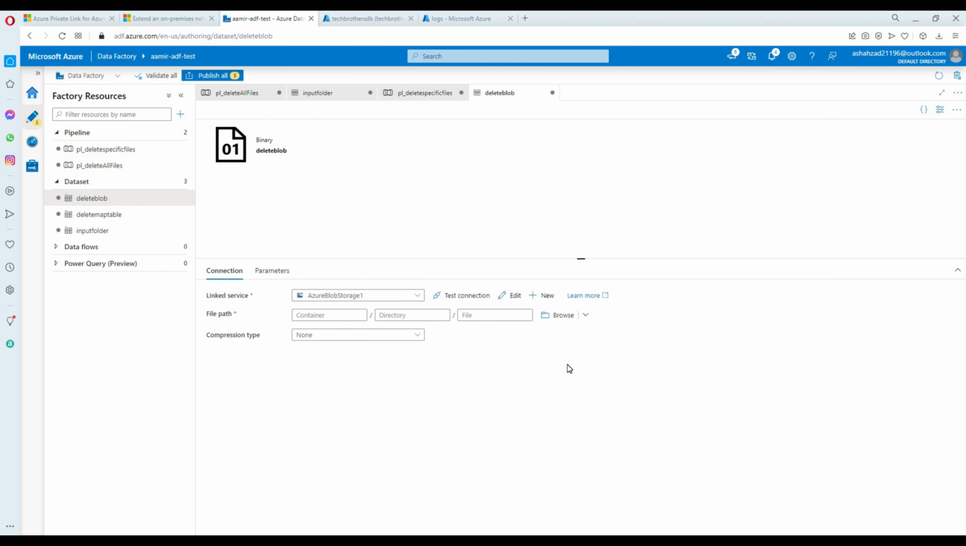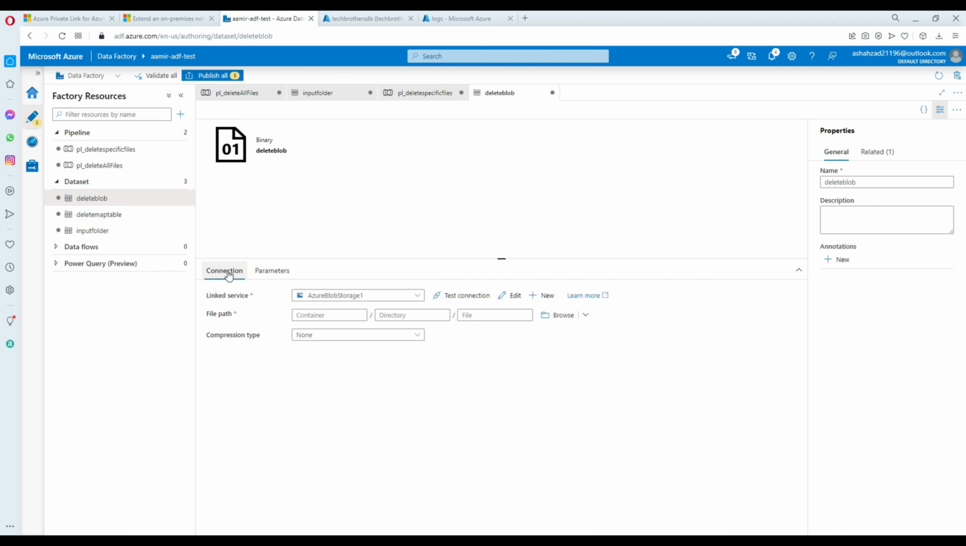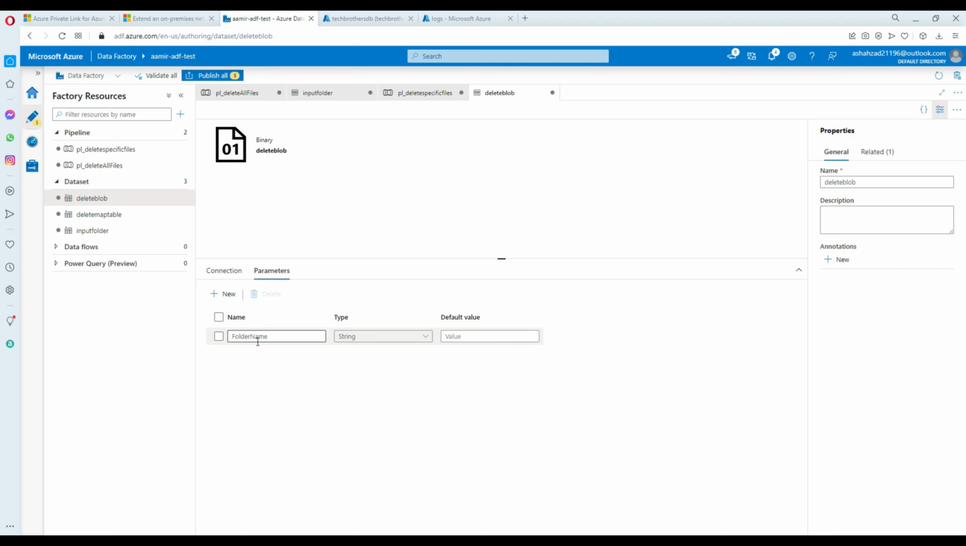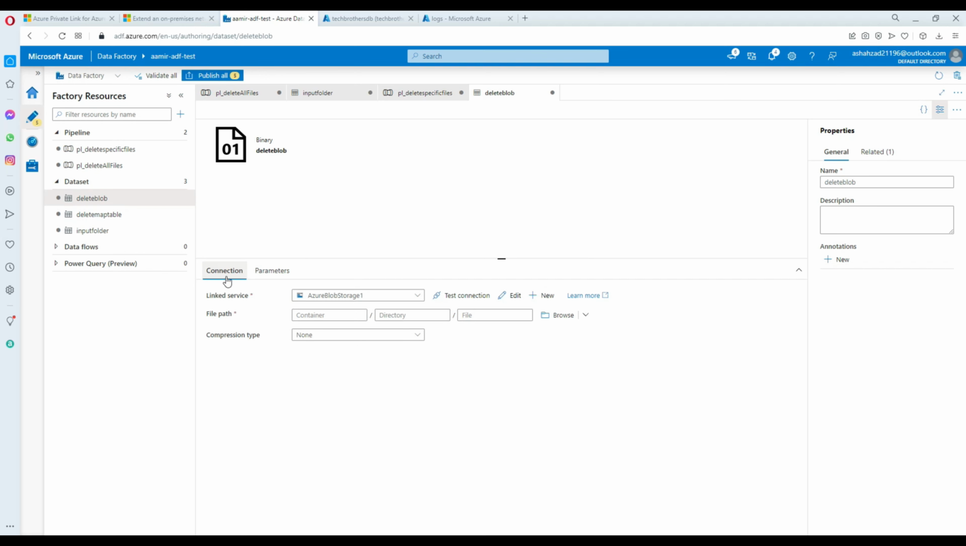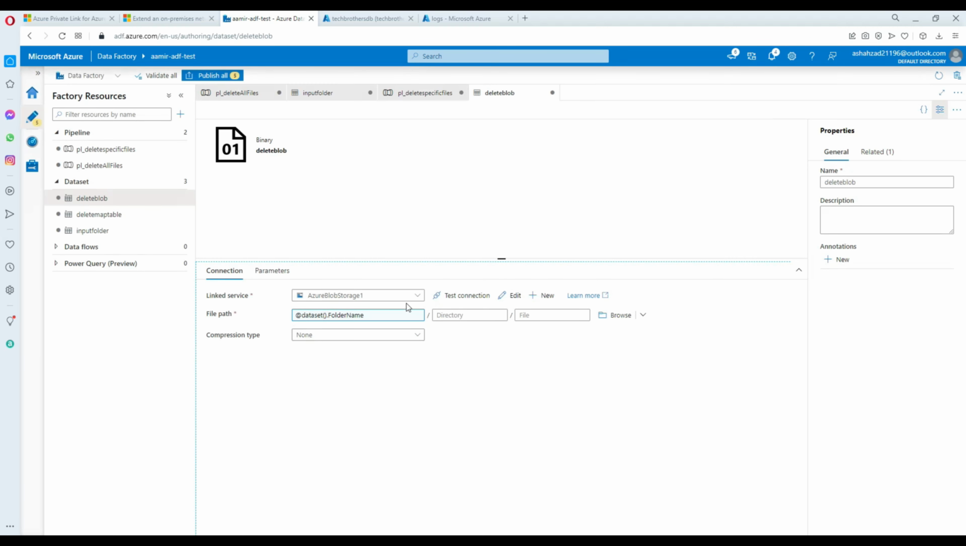We are going to open the dataset, and in there I'm going to create a parameter. Let's call this parameter folder name. Now this parameter, we are going to go to connection, and here in the container, that's where we are going to use that. The value for this parameter will be coming from the for each loop. So I will show you how we get this value. Go to connection here, go to add dynamic content, and here you see the parameters. So folder name. Hit finish, and we are all good.